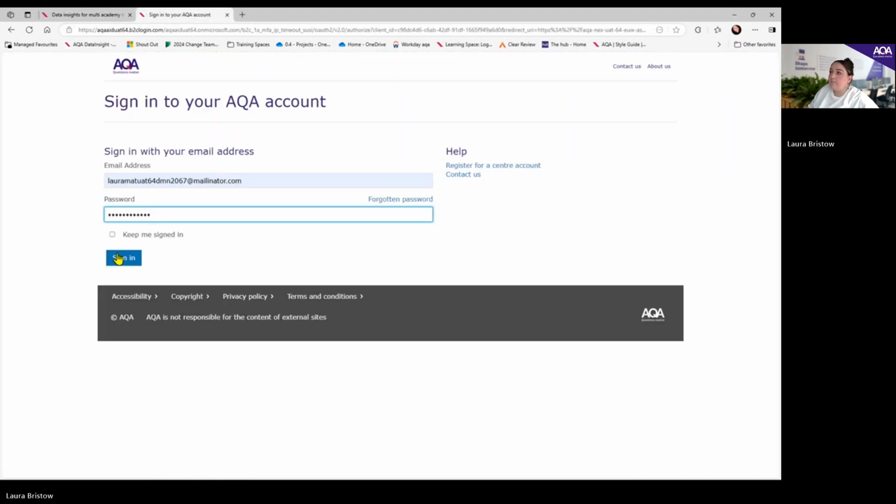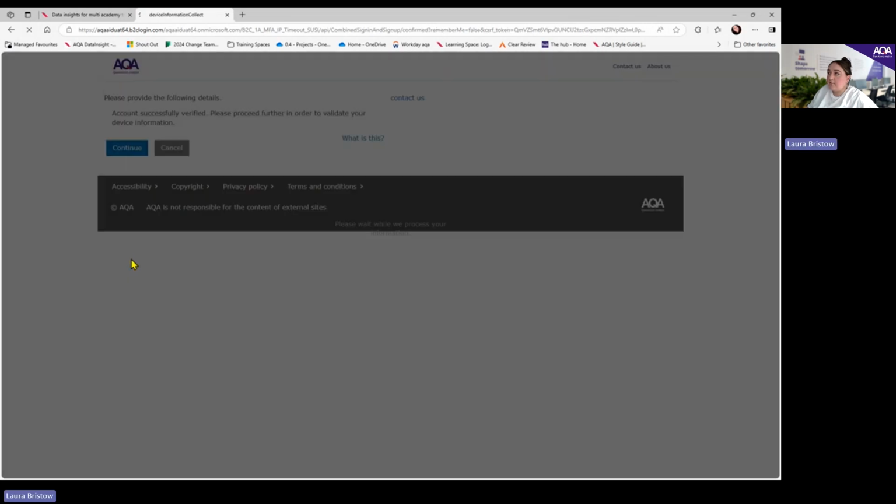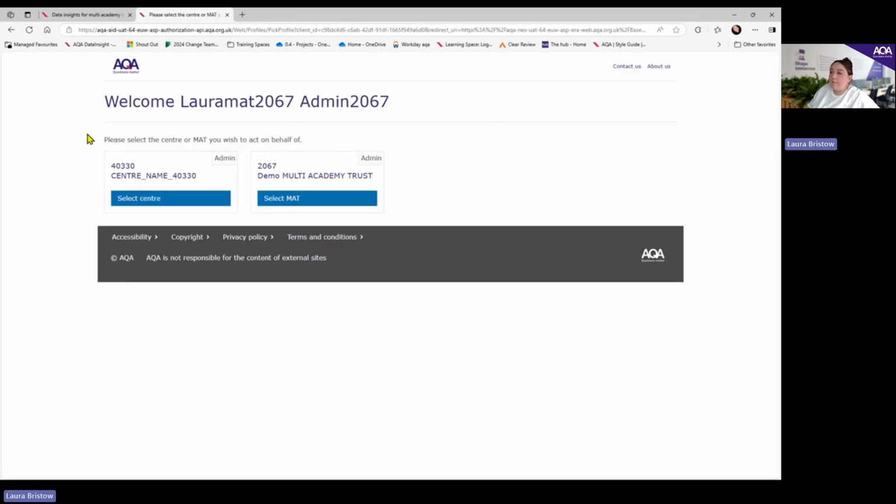So when you sign in, you'll pop in your sign-in details. If your account is associated to a centre and a multi-academy trust, you'll be able to see both, and you can select whether you choose the centre or whether you go into the MAT. We'll go into the MAT.